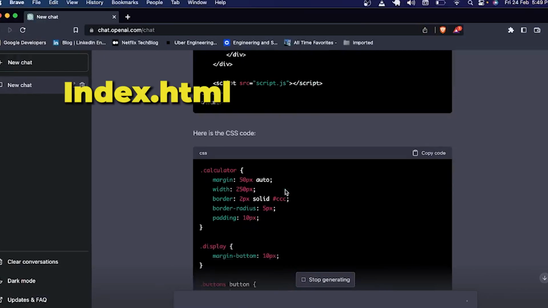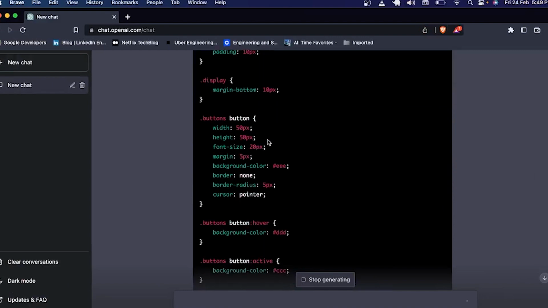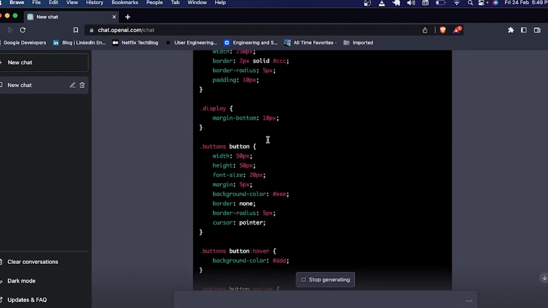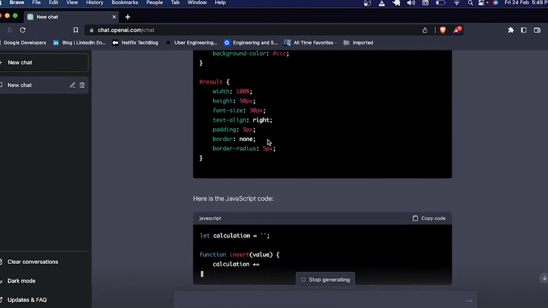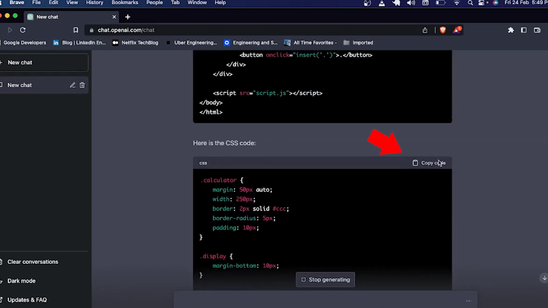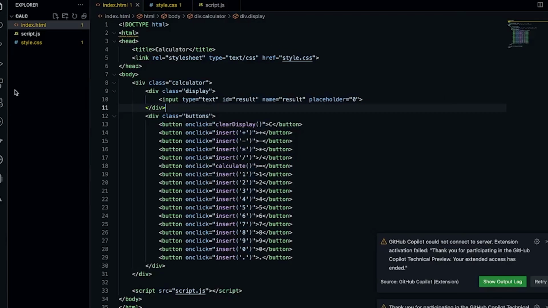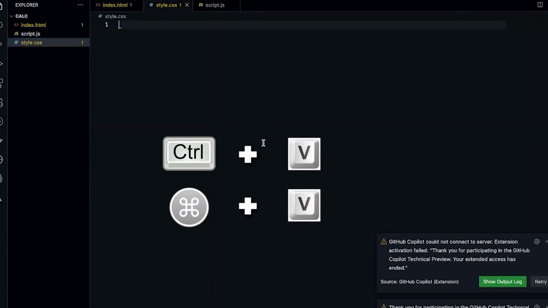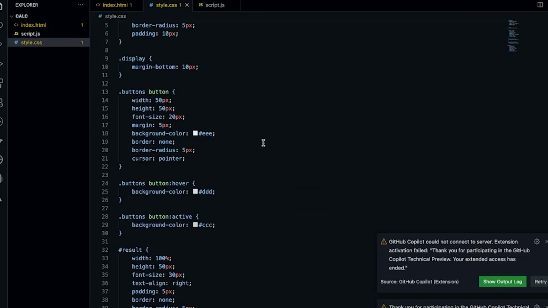Now it is generating the CSS code. So it has given us the CSS code. We are going to copy it and we are going to paste it in style.css. We are going to save it.